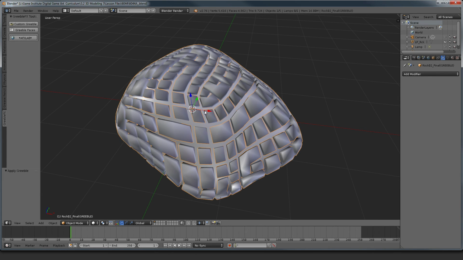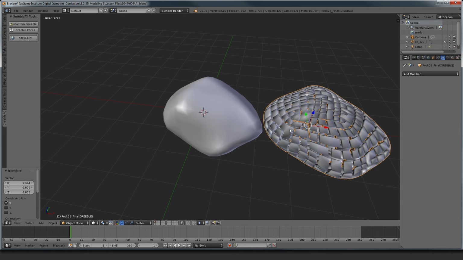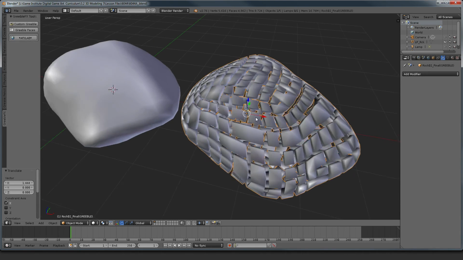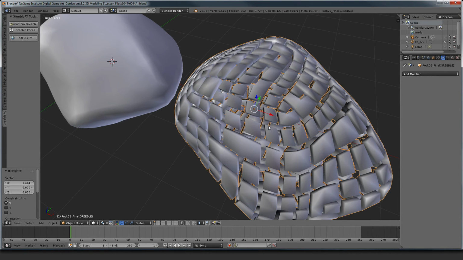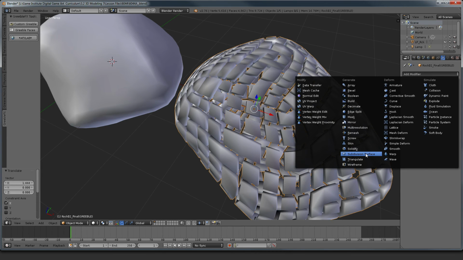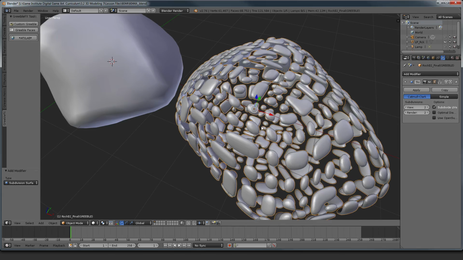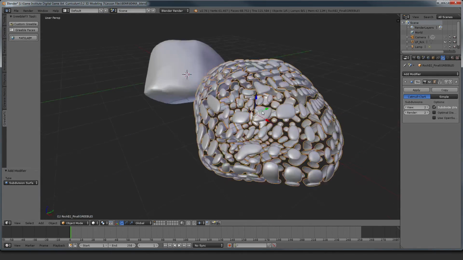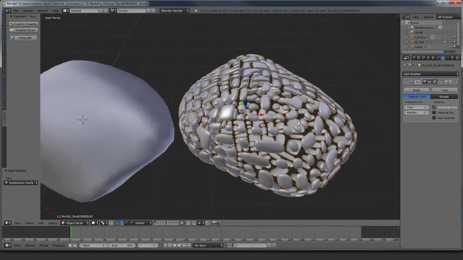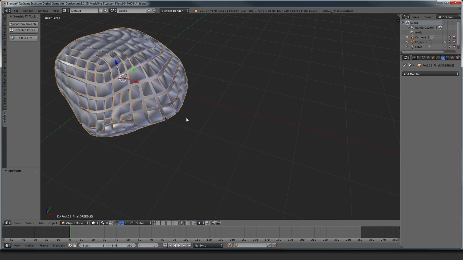Now it makes a separate object. So we've got this object over here. And the reason I use that rock is I wanted to show you it'll work on a 3D object, not just a plane. But you could use this to make little cobblestones. And then if I go in here and add a subdivision modifier, you can see we get these kind of cool shapes.